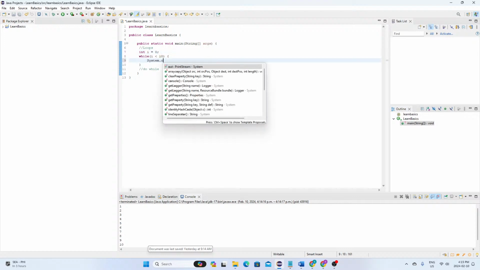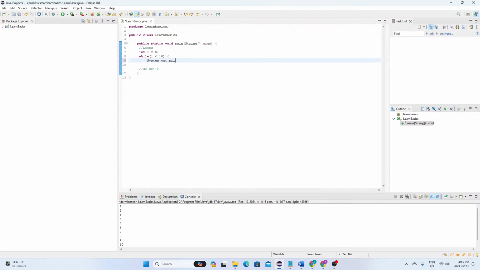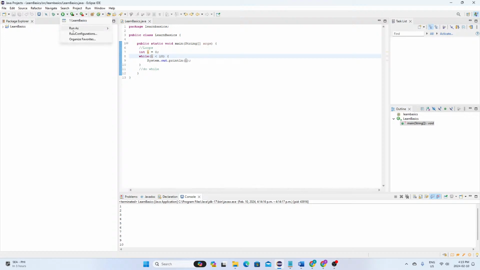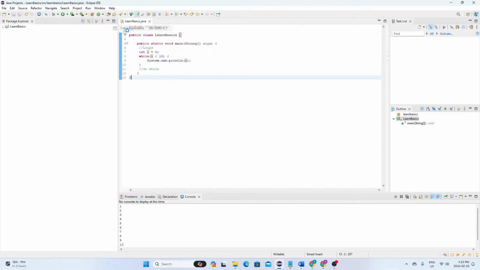Then we are going to put System.out.println and display the value of i. Similar to the for loop, we have initialized the value of i, and then we have that condition statement, which is going to be the primary driver for this while loop, and then it is going to display the value of i each time. Now let me save it and run it.